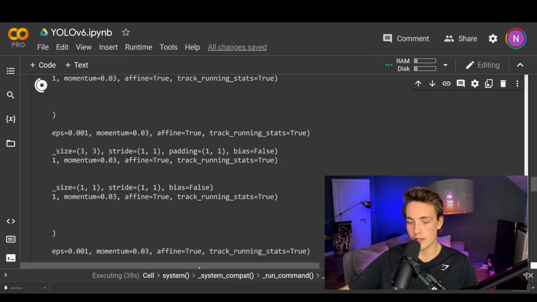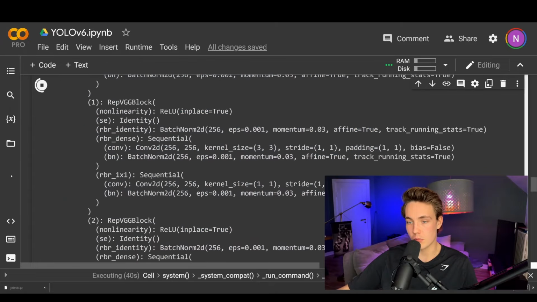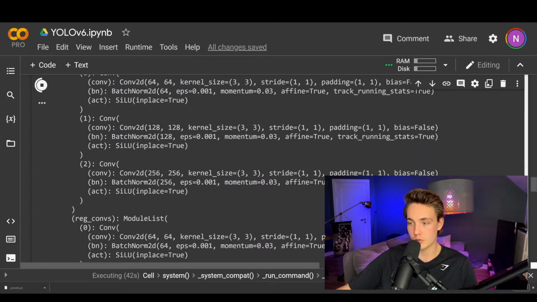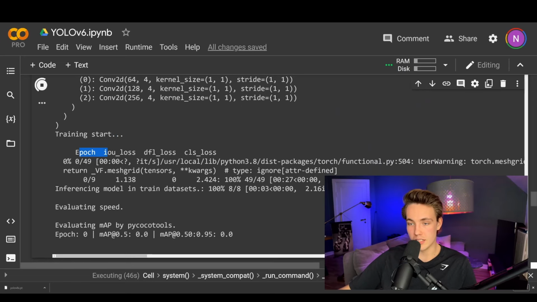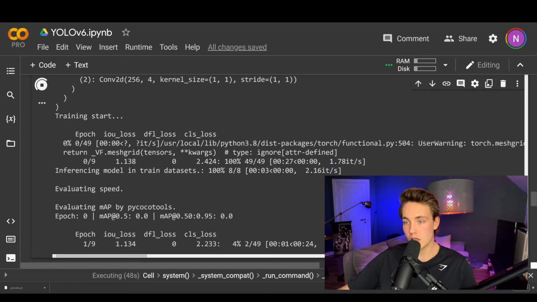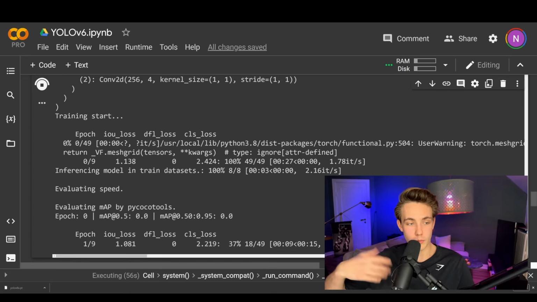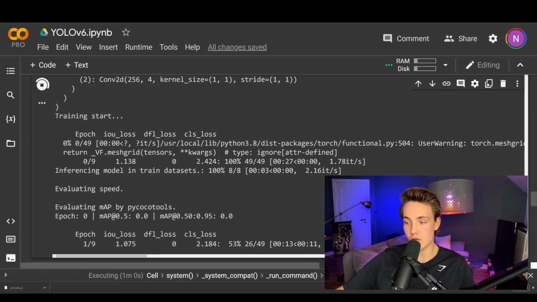So this is the whole architecture of this model, the YOLOv6 model that we're using. Here the training starts. We can see the epoch, intersection over union loss, and then we can also see the class loss and so on. We can see the mean average precision at 0.5 and also 0.95. We can see the number of epochs. Here we're just training for 10 epochs. We can see the loss here. It's actually decreasing over the number of epochs.